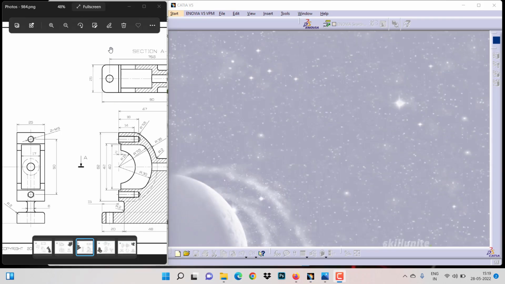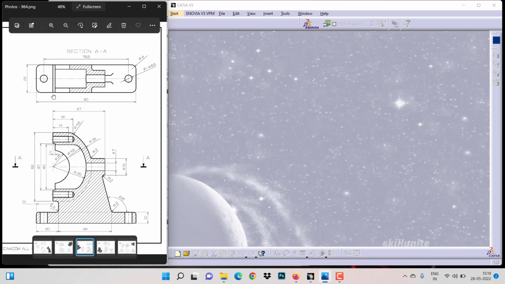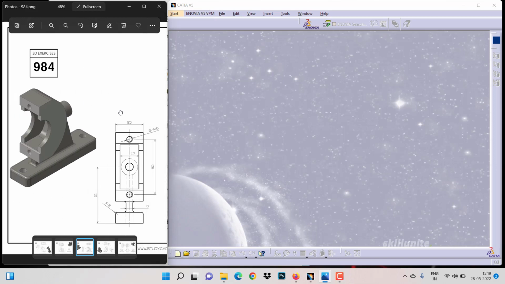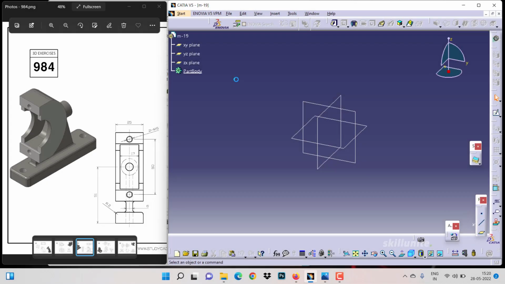Hi there. In this session, we are going to create this model, what we are seeing over here. So first of all, as always, go to start and then click on new part design. Once the part design opens up, we will start from the base. Then step by step, we will create this cylindrical shape and all. Then we will create this rib feature.